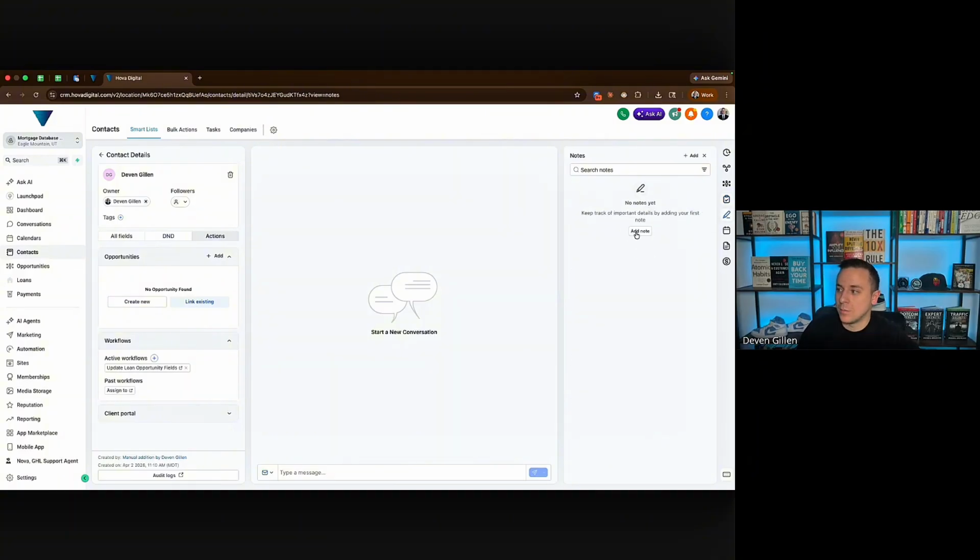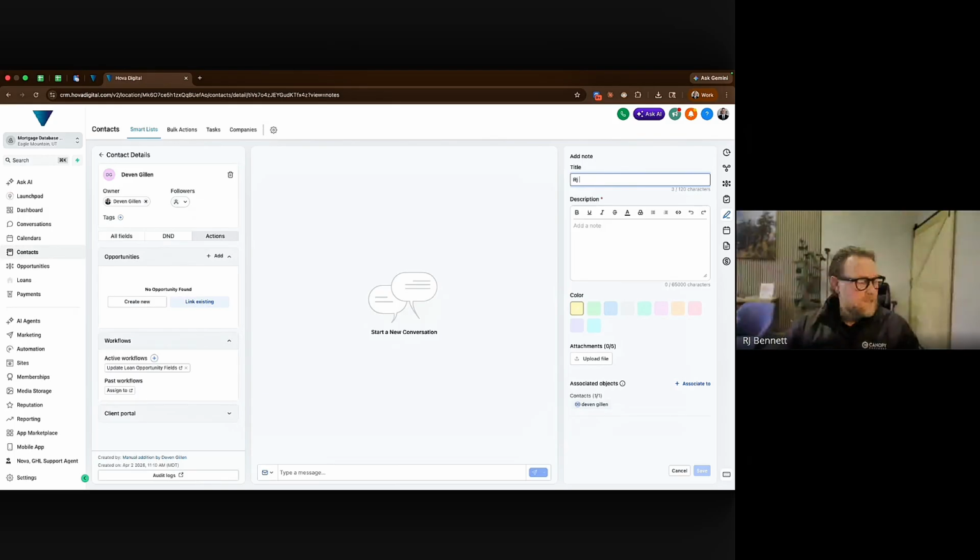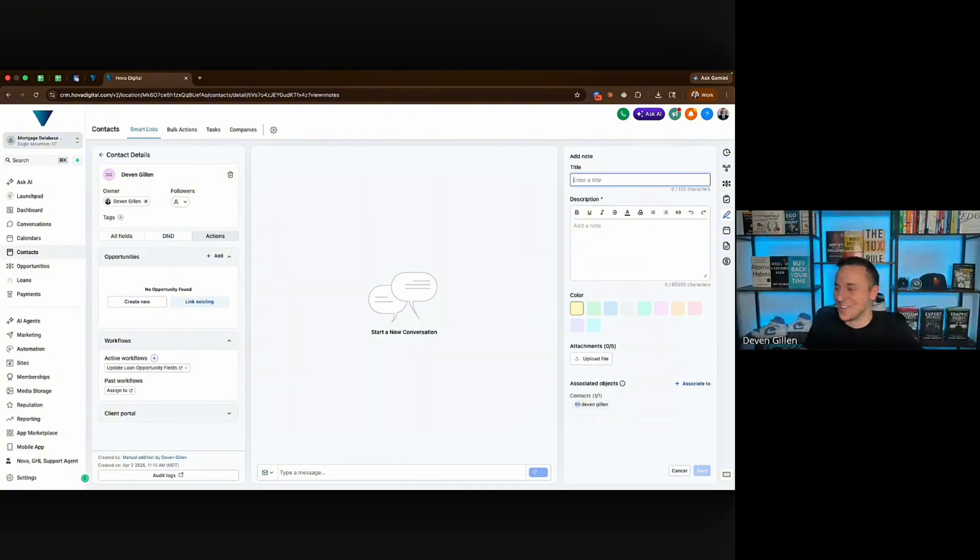The other thing, Go High Level made an update on this a week ago. You could always add notes, but they've just made the user interface a lot better. So let's say, RJ, nice to see you. What's your favorite sports team again, if you have one? Seahawks, baby. Okay. So I'm going to say just personal notes.